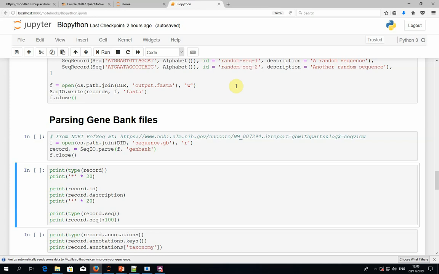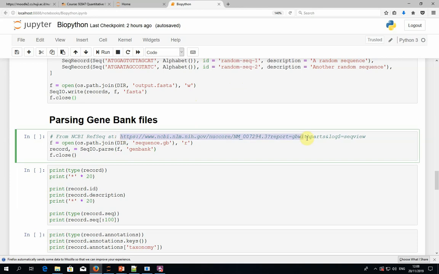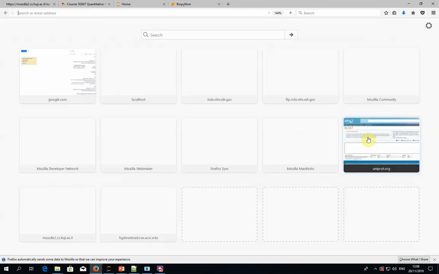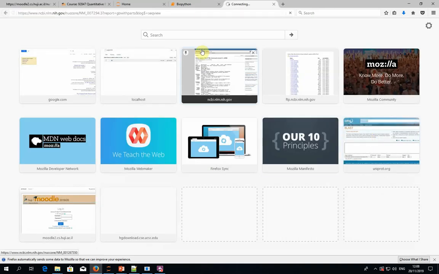We saw that we could use Biopython to parse FASTA files. And now we're going to see another format, which is quite useful and important, the GenBank format, which we can take, for example, from UniProt. So let's see an example. Let's go to the link that you see here and go to that URL.